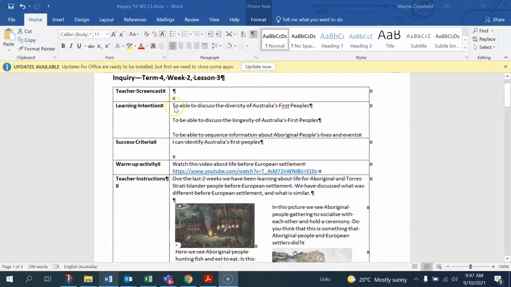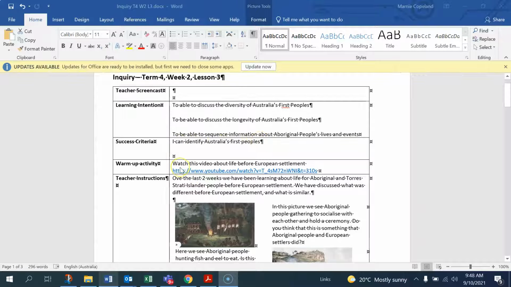Your learning intention today is to be able to discuss the diversity of Australia's First Peoples, to be able to discuss the longevity of Australia's First Peoples, to be able to sequence information about Aboriginal people's lives and events. Your success criteria: I can identify Australia's First Peoples.